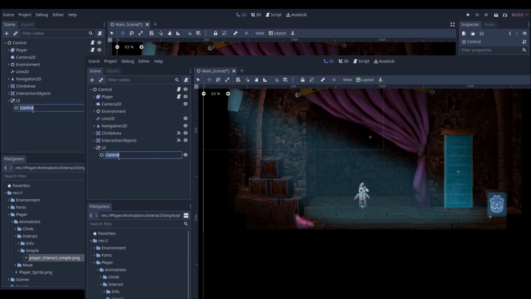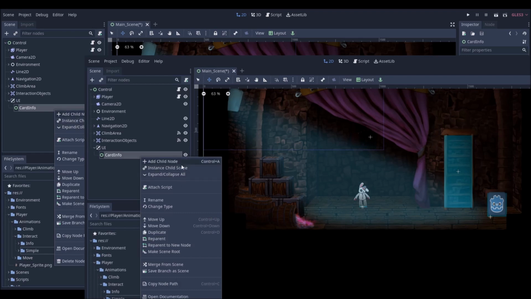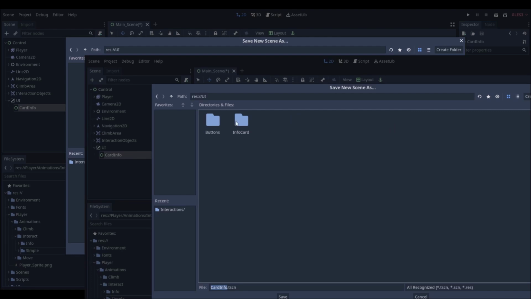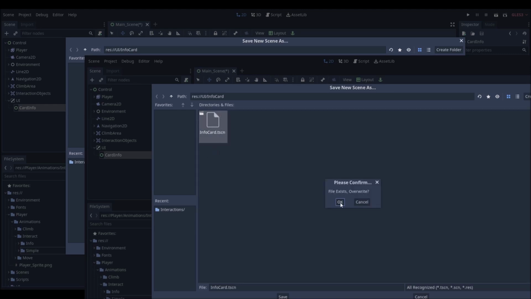And this will be my card info. I will show you in a few minutes why I call it that. But I also need it to be a different scene of its own, so it's kind of a prefab. So I'm going to save it as a new scene, and I already created a new folder here called UI, and have some folders which is the info card. Of course the tscn file already exists in my folder because I experimented with this before I recorded this video. So I'm just going to overwrite it and save it.